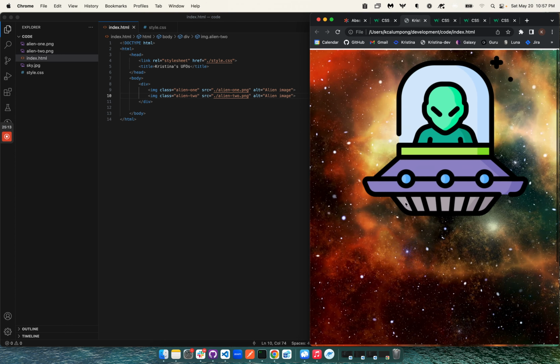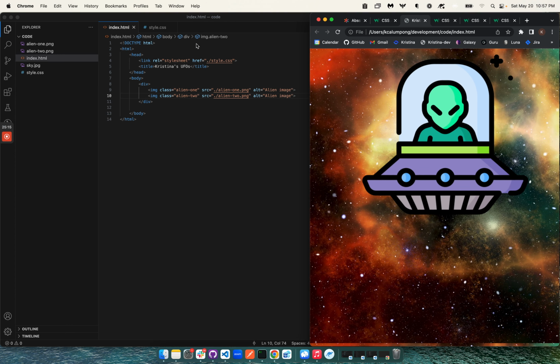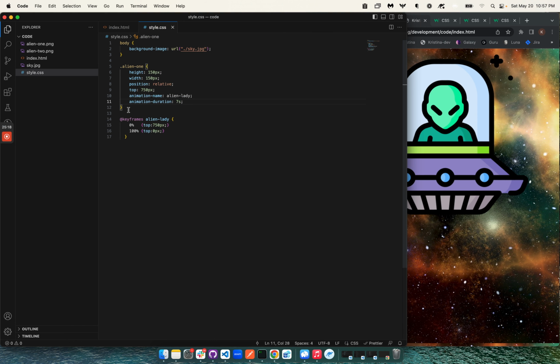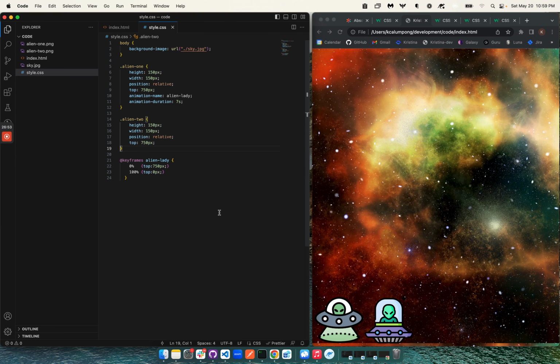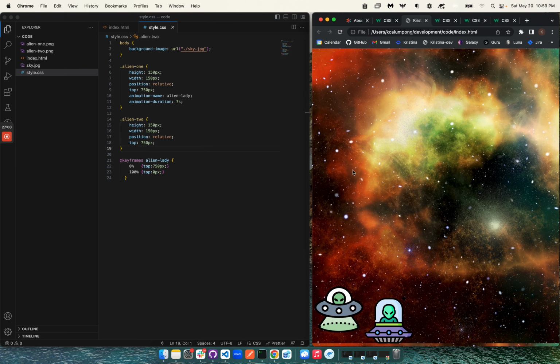Okay, well he changes things up a little bit. Let's remember we named him Alien 2. And let's also give him the same height. Well, I guess we need this too. Let's see what that looks like. Okay, so now they're side by side.